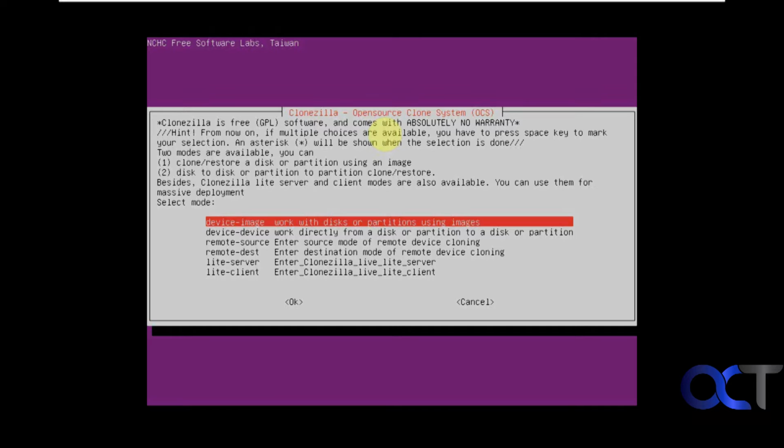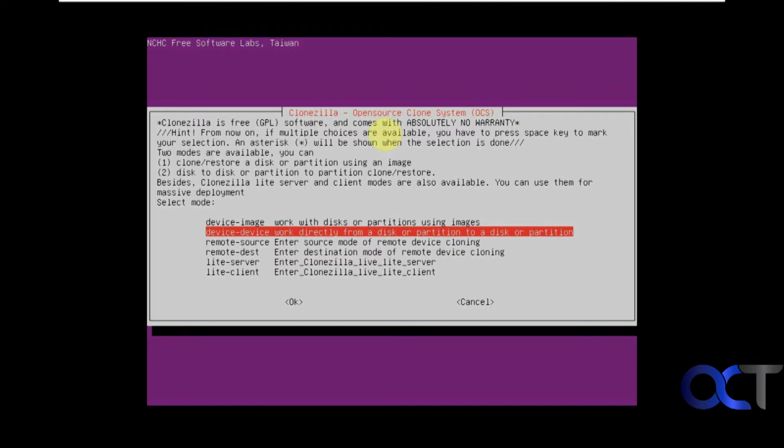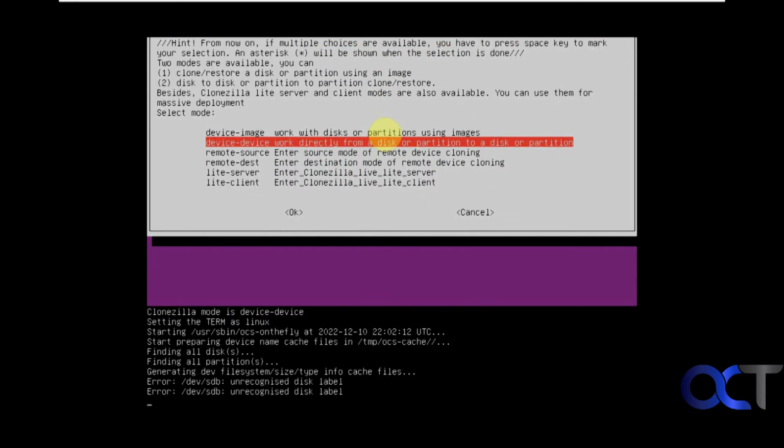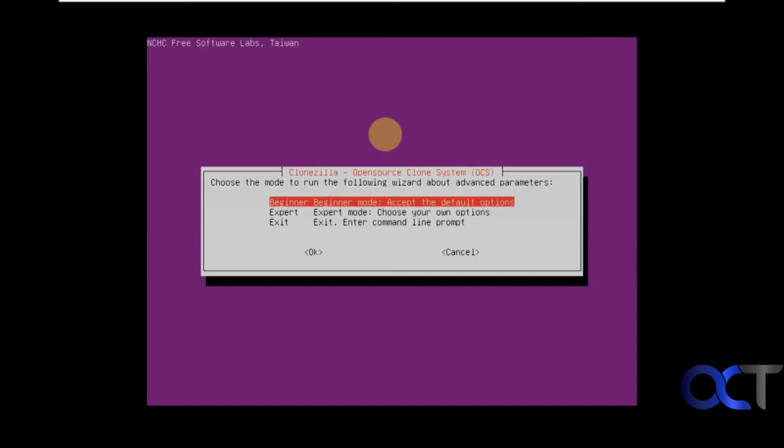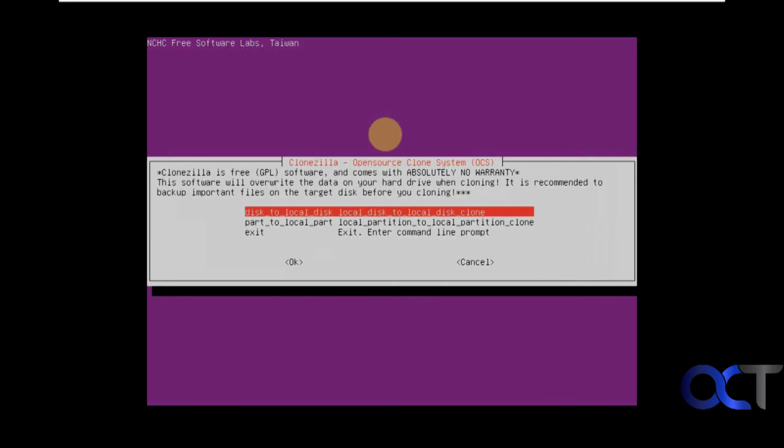Okay, we're going to do a device-to-device cloning here, so press Enter on that. We're going to do the beginner mode and accept the defaults. You could try the expert mode if you want. Okay, we're doing disk-to-disk, so we're going to do the whole disk with all the partitions.